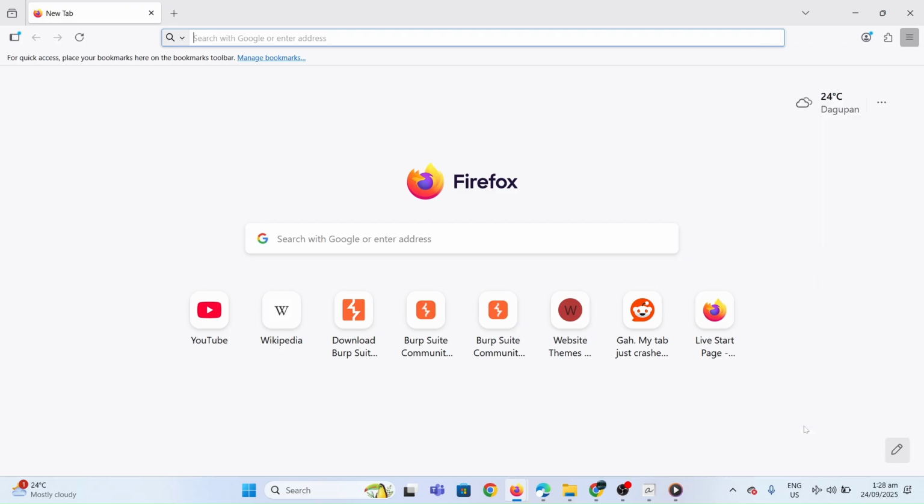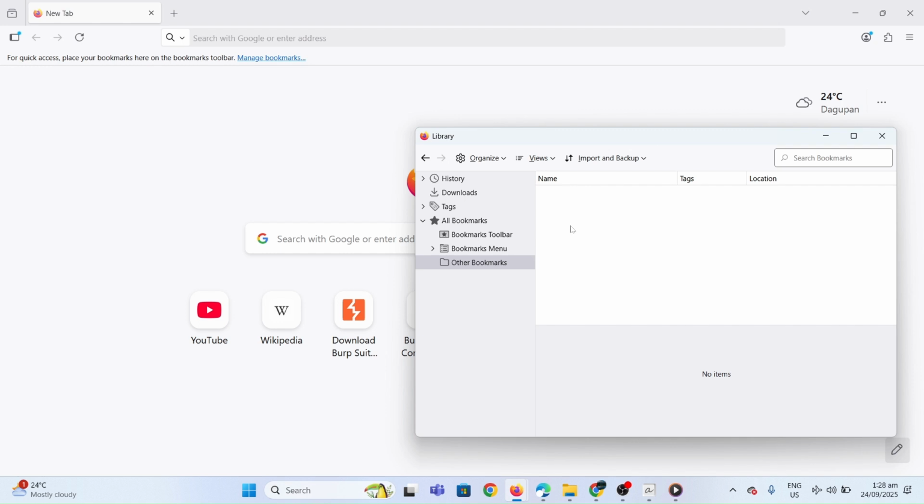Once you've accessed the library window, it's time to export your bookmarks. Look towards the top of this window for the Import and Backup button. When you click it, a couple of options will appear. You can choose to back up your bookmarks as a JSON file. This option is particularly handy because it saves detailed bookmark data, allowing for a comprehensive backup.